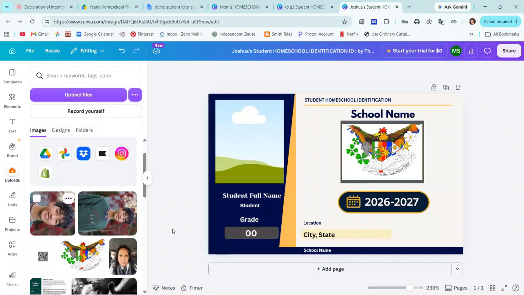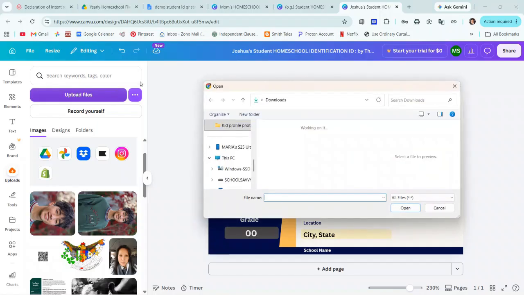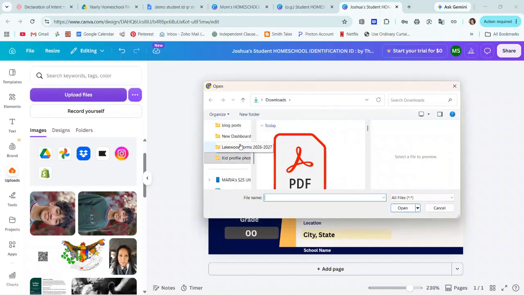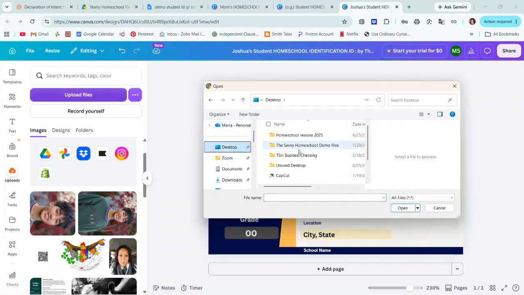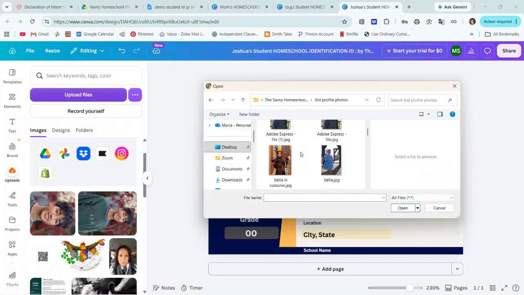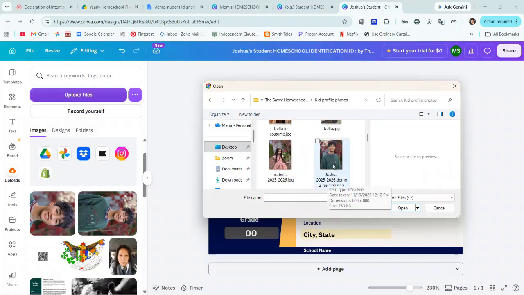Okay. So now that I have that, I could also upload that photo into my school ID up here. So let's take it. All right, so I'm going to upload it right here. I hit upload. Go to my desktop. Okay, kids profile photos. Demo 2 resizing.